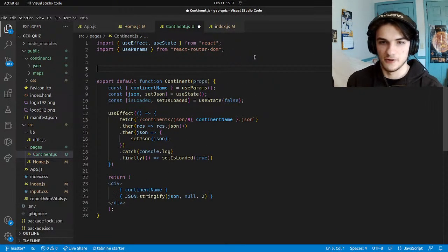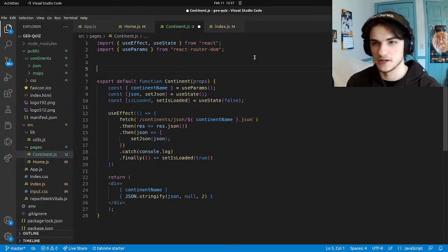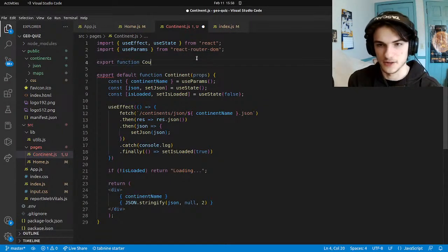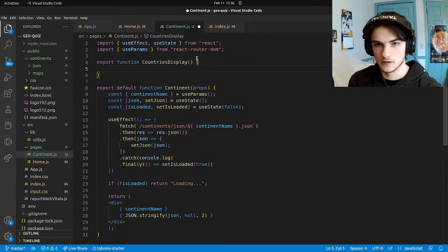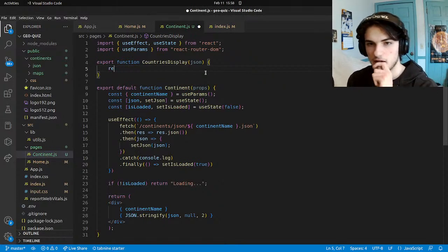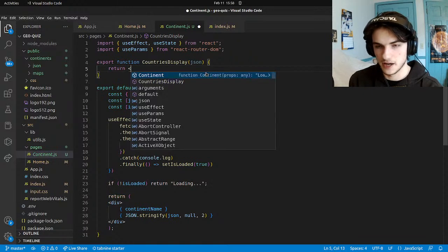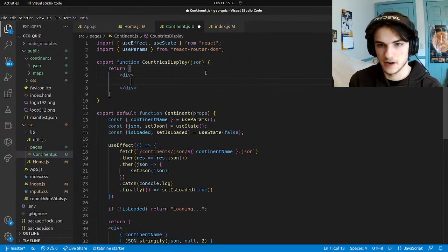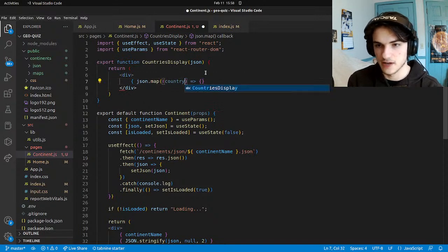So let's make a new component. Actually, we don't need a new component, do we? Countries display. We're going to display the countries. So this will take in the country's JSON, and we are going to return a div. And then inside of this div, we're going to do json.map country. We don't need the index. Thank you, tab 9.